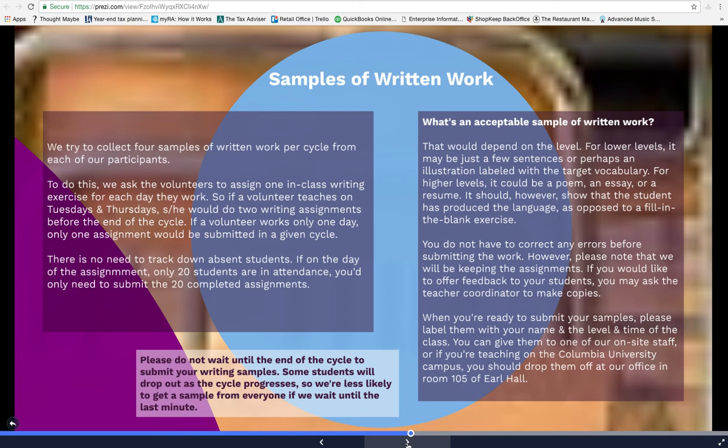Oh, one last thing. When you're ready to submit your samples, you can give them to the on-site staff. So they will bring them to our office. You don't have to bring them to our office, but if you're teaching on the Columbia University campus, then you can drop them off at room 105 Earl Hall.